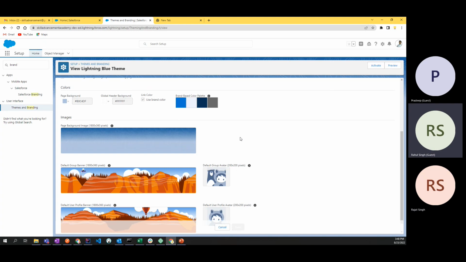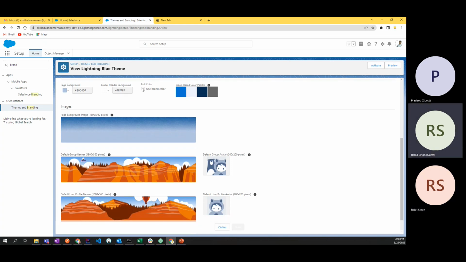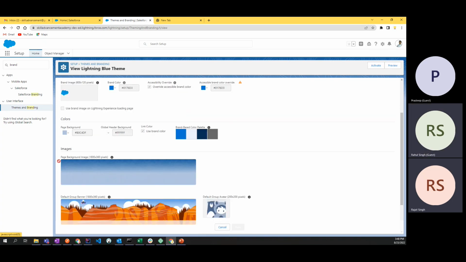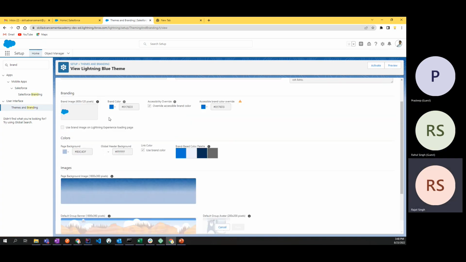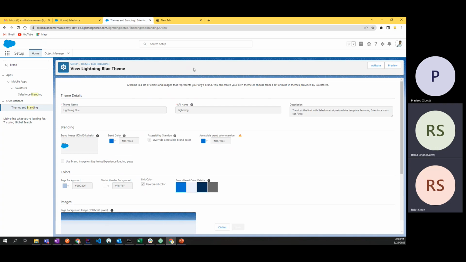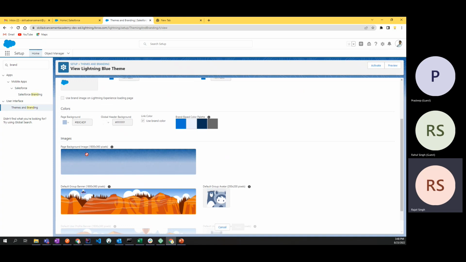And it's saying this is checked, so we can use our brand color. And in the images, this image is nothing but what you can see here in this particular section. This particular section is used by this particular background image.